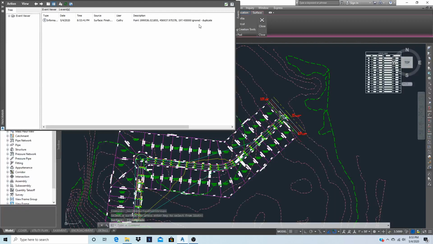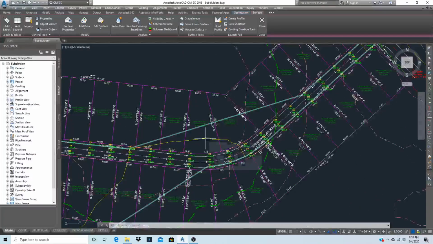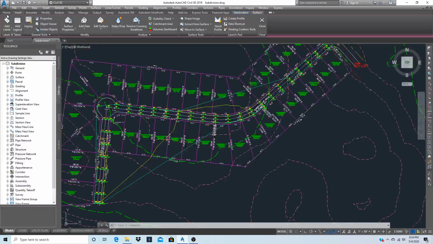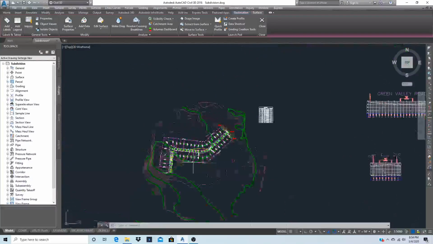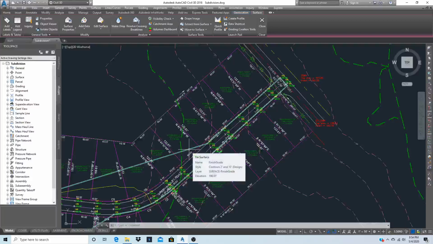So it looks like I had a duplicate point, so it ignored it. And so now we've got some funky looking contours, yellow, and we do 2 foot and 10 foot. I'm not going to label them, but I'm just going to hover over one, and that's elevation 196. And I don't see any blue ones, but there is the outline of it.